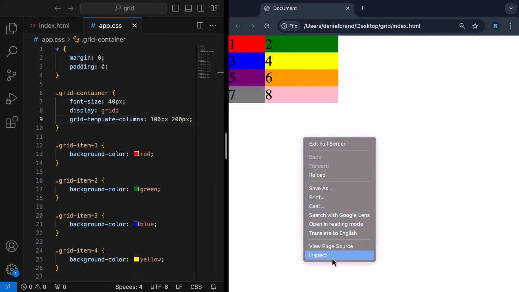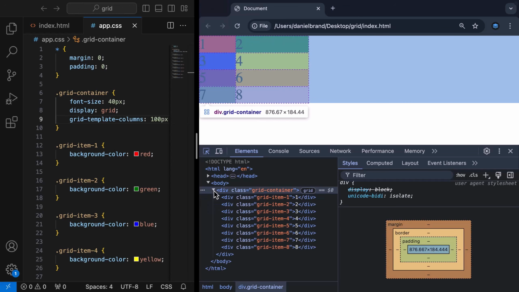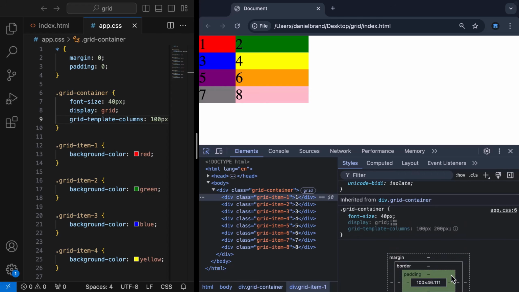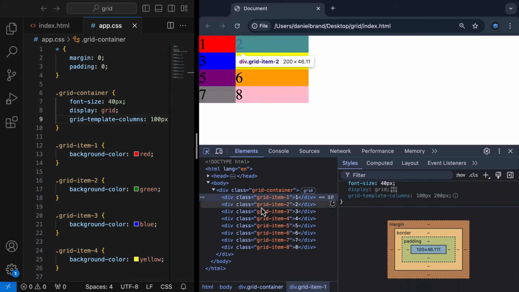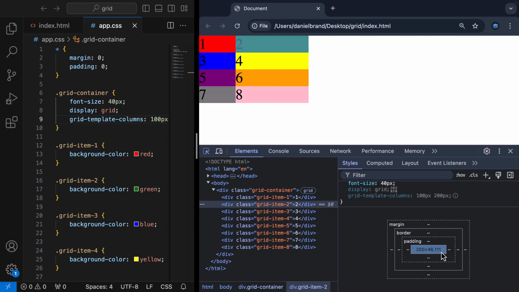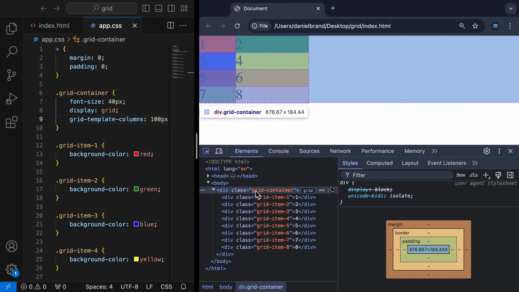Let's open up DevTools. I'll select the grid container. Let's check out grid item 1, which is in the first column. So you can see from the box model, it has a width of 100 pixels. If I click on grid item 2, you can see it has a width of 200 pixels. The other thing I want you to note is that when I click on the grid container, you can see the purple dashed lines are defining the grid.